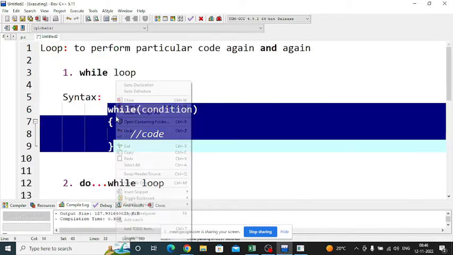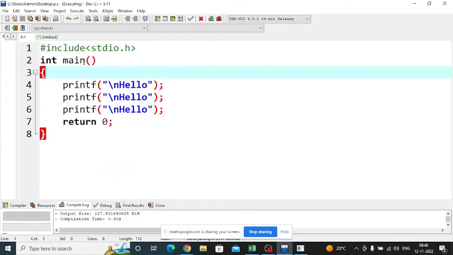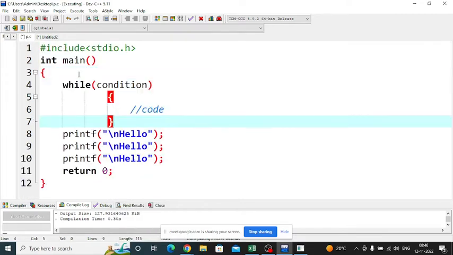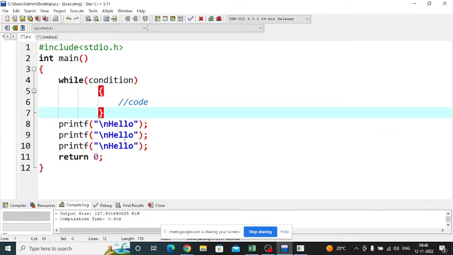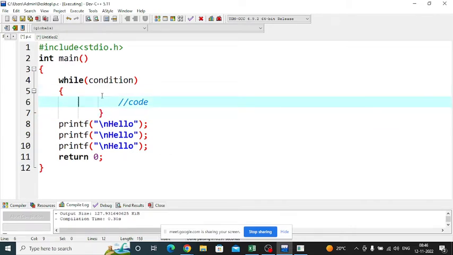So see here, add your syntax of while loop. So copy and paste it here. Okay, so see this program. Okay, while loop, then its end.